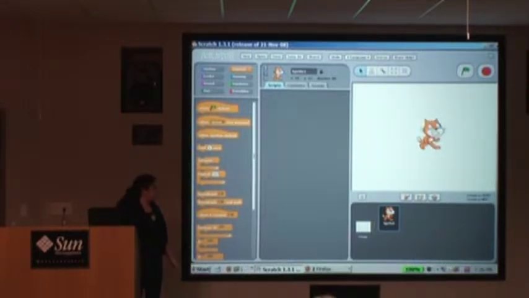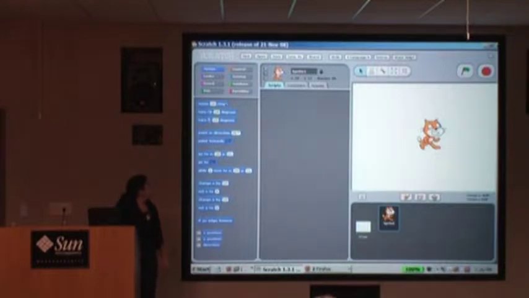So if you want the cat to do something, there are these categories in the top left that are color-coded. The first one says motion in blue, and there are these blocks underneath. I can just bring out this first block into this middle pane and double-click it and just see what it does. It says move 10 steps. Every time I double-click it, he moves 10 steps.